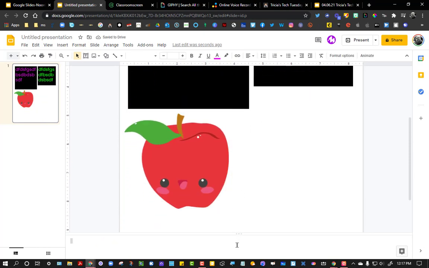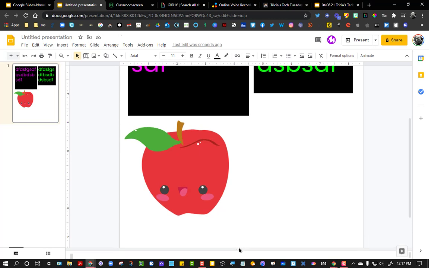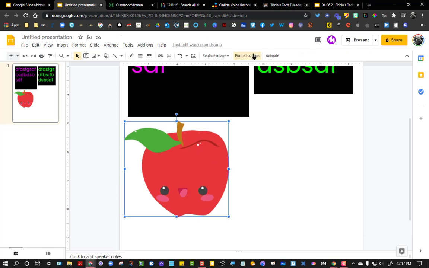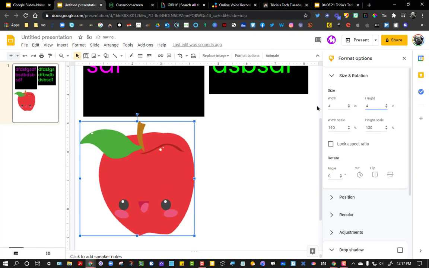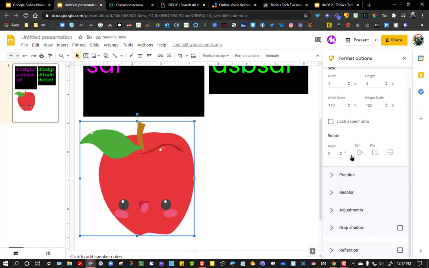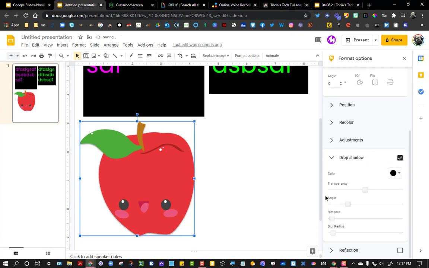I'll get my speaker notes down out of the way. Got it selected. I'm going to format it. Again, I'm going to make it exactly 4 inches by 4 inches. I'm going to go to the drop shadow here. And it put this black color here. Now you can increase the distance. See how that makes that cool drop shadow there?